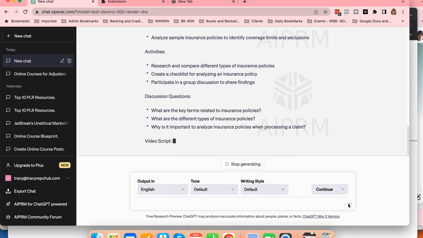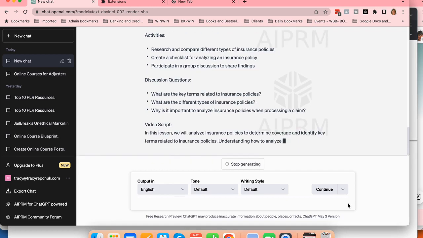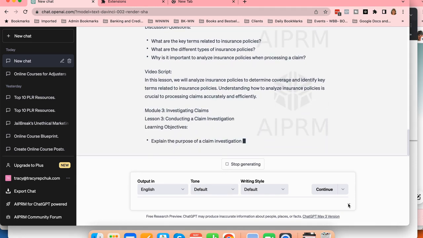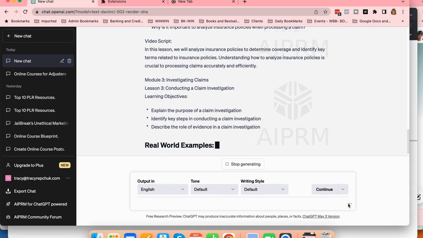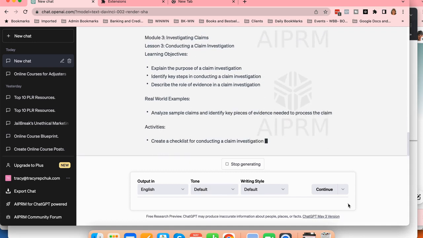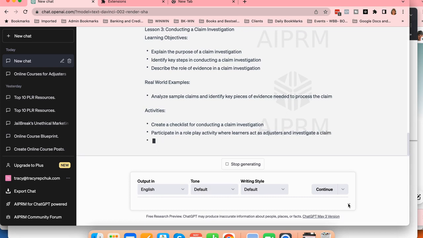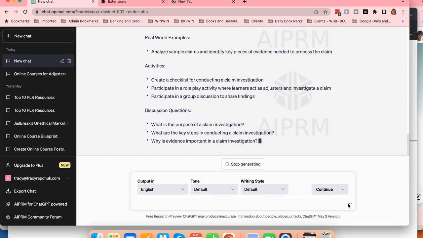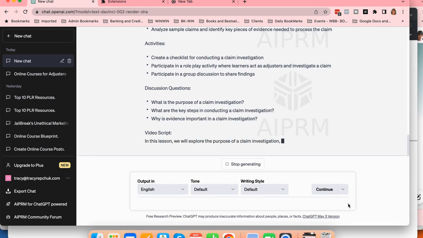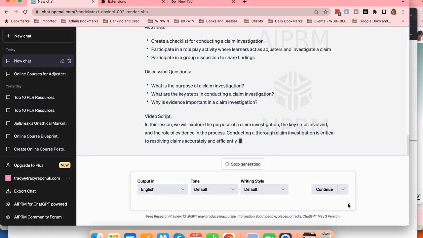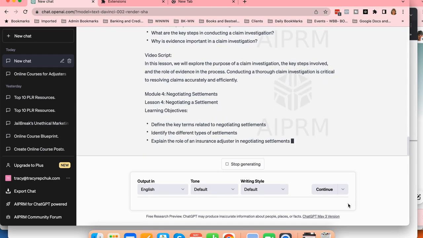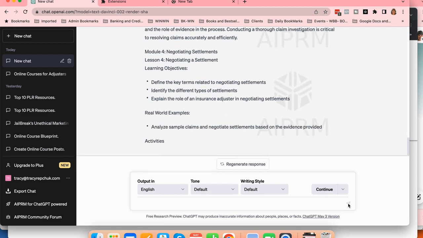To me, this is the most unbelievable thing I've ever seen. I could probably crank out courses every week with something like this. Module 3, Investigating Claims. And again, if you want to custom tailor this to generate something more specifically that you have in mind, we just put that down in the prompt. This is just an example of an arbitrary, almost minute suggestion. Module 4, Negotiating Settlements.